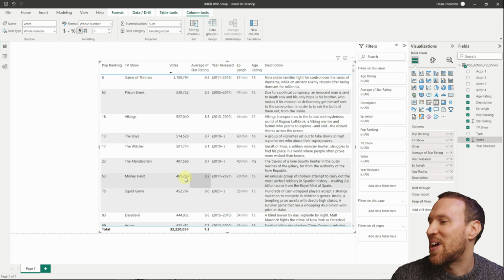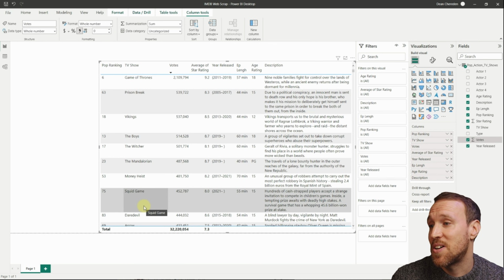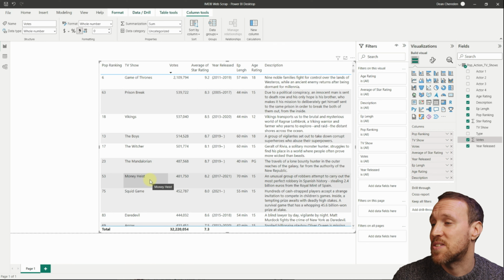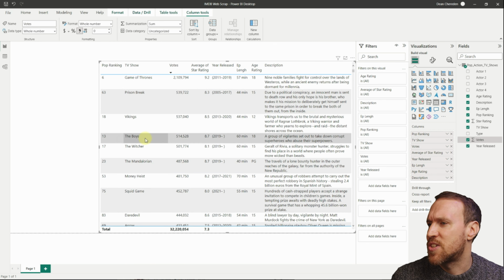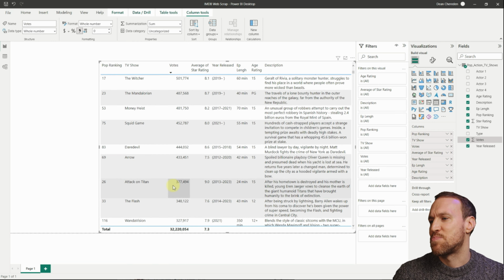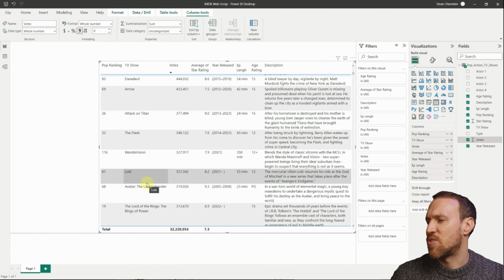And here we have Money Heist. Actually enjoyed that. Squid Game. Surprisingly, Money Heist is higher than Squid Game. I did enjoy Money Heist. Mitty, I haven't watched the last season. Witcher is good. The Boys is good. The Mandalorian is really good. Vikings, like I said, I haven't watched. Prison Break, not watched. WandaVision was alright. Well, Loki was better than WandaVision, and actually it's higher.